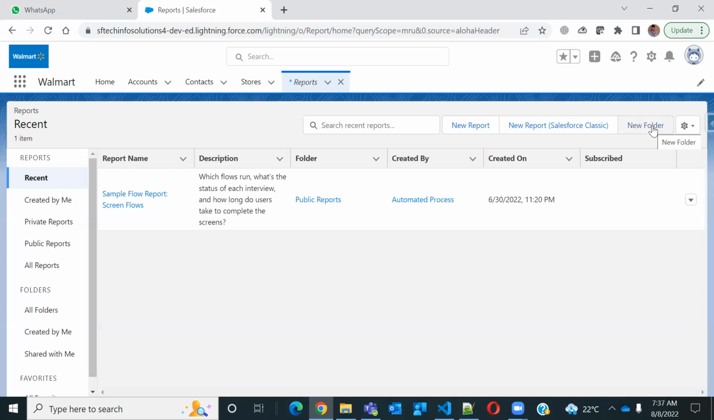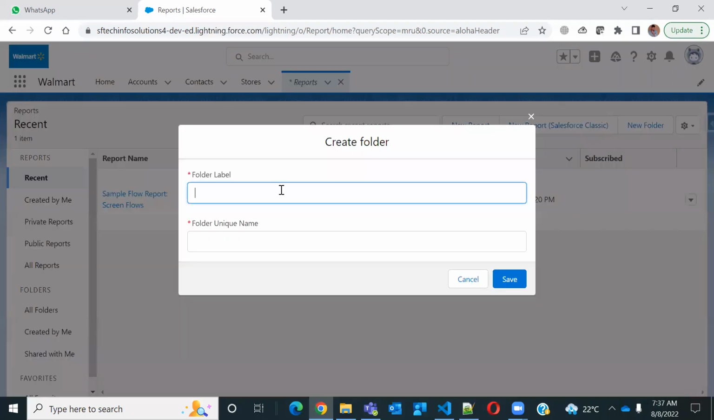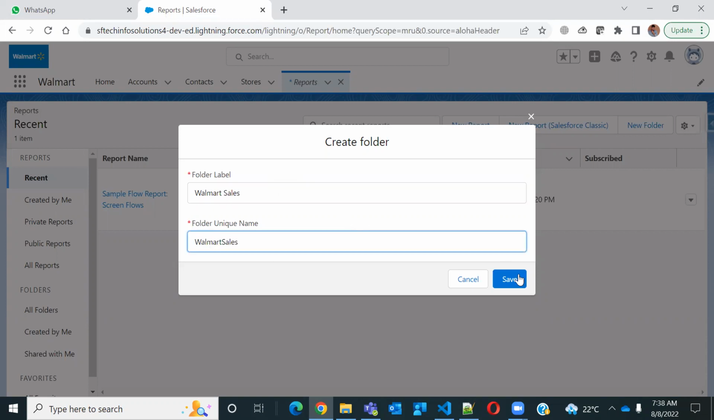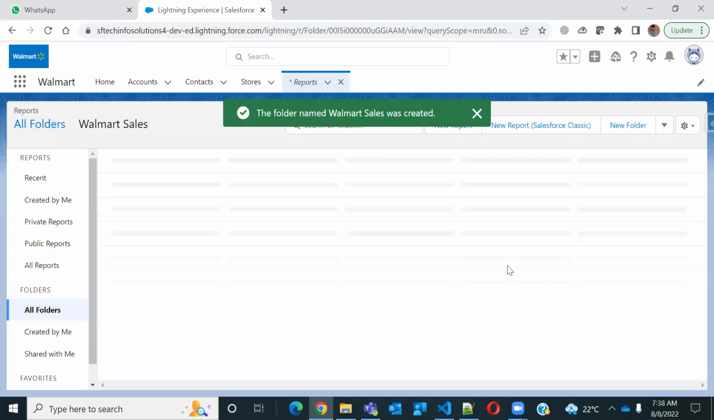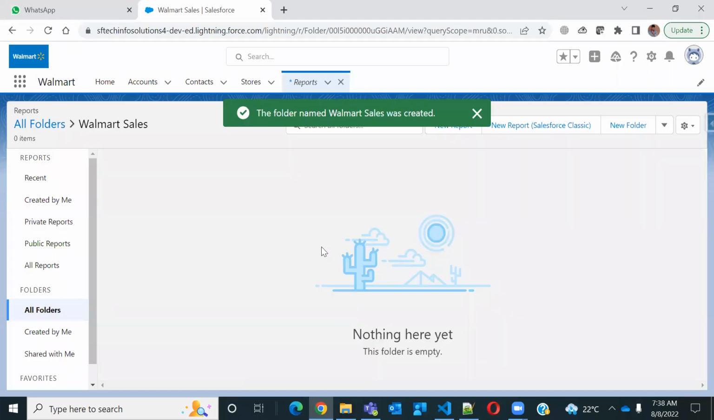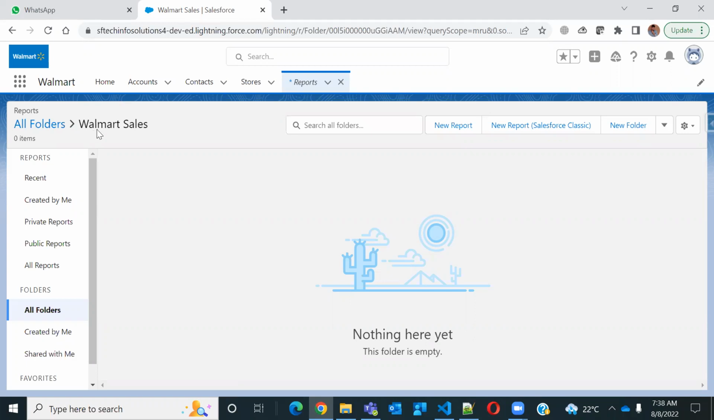Let's see. First create a folder, new folder. I would say Walmart sales, for example. I'm creating a folder like this. Okay, save. So the folder is created. Now you can create cascading folders as well. So you are in this Walmart sales folder now, and if you create a new folder, it will be inside the Walmart sales folder.